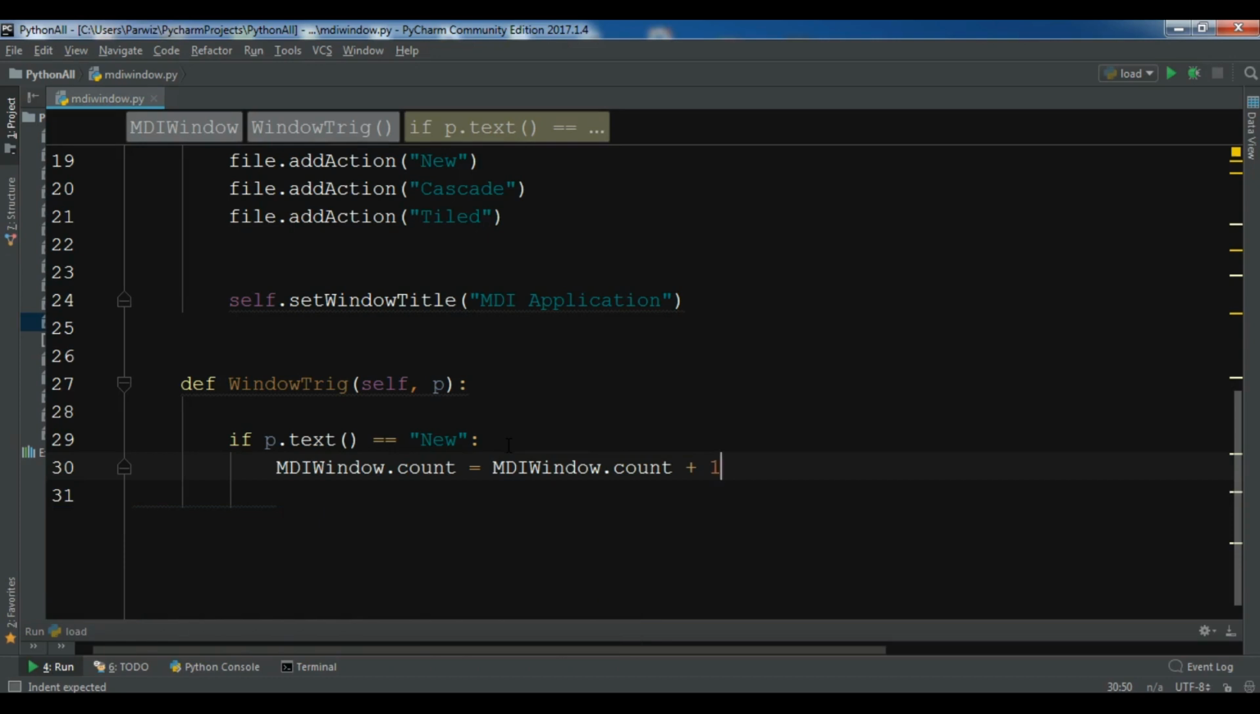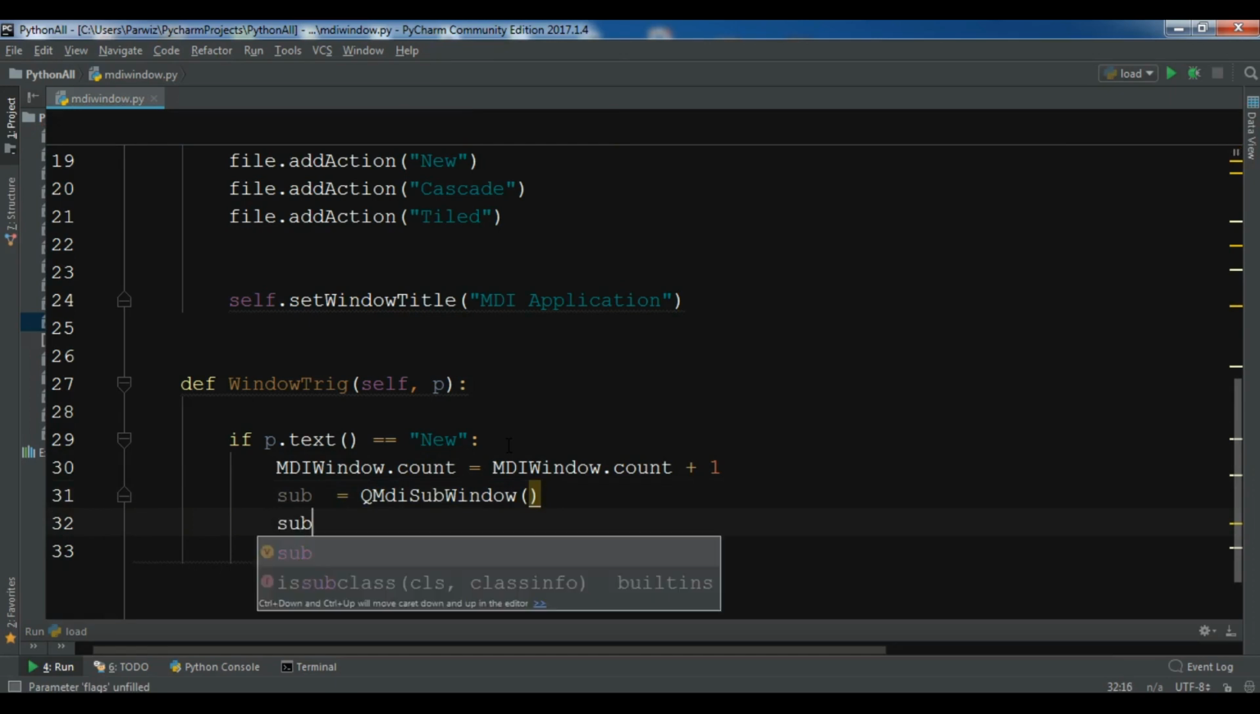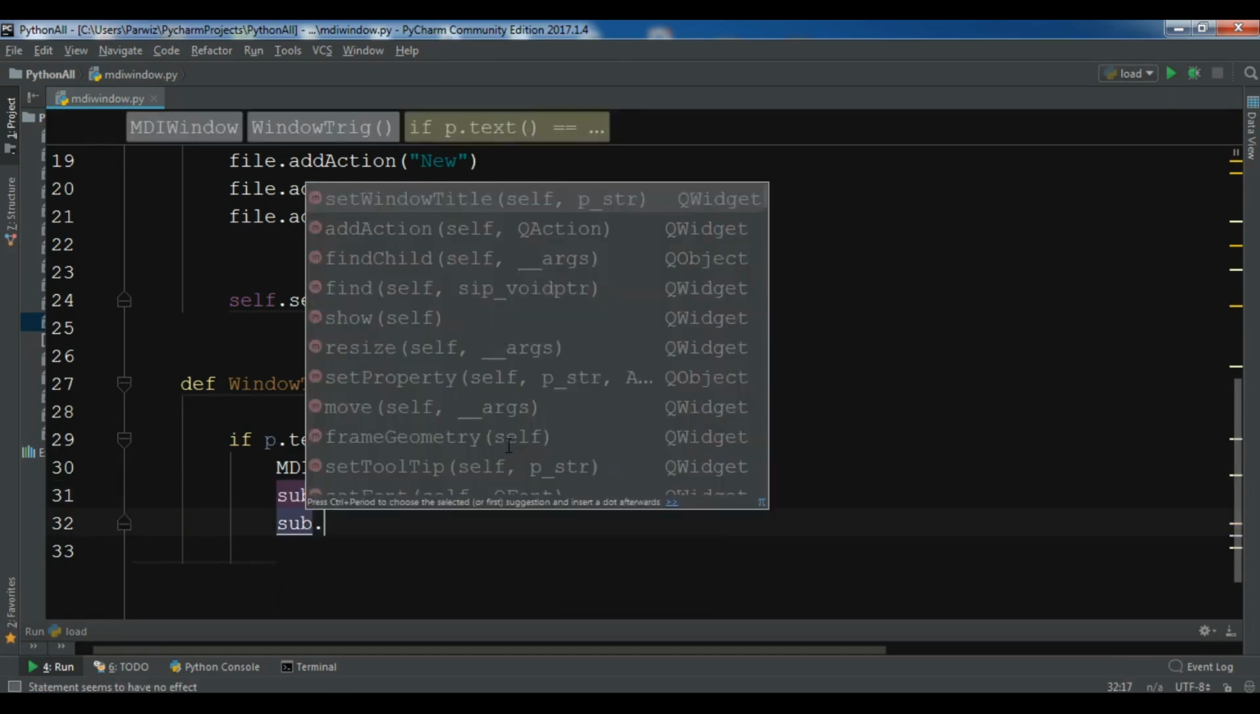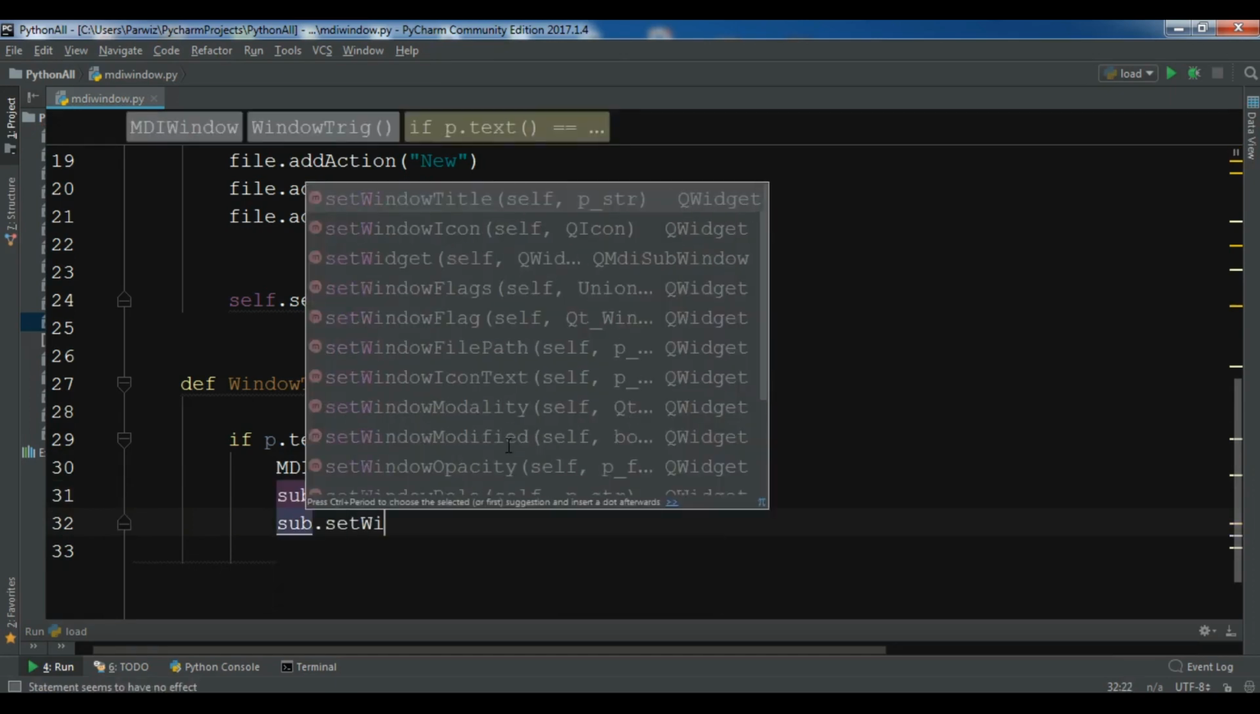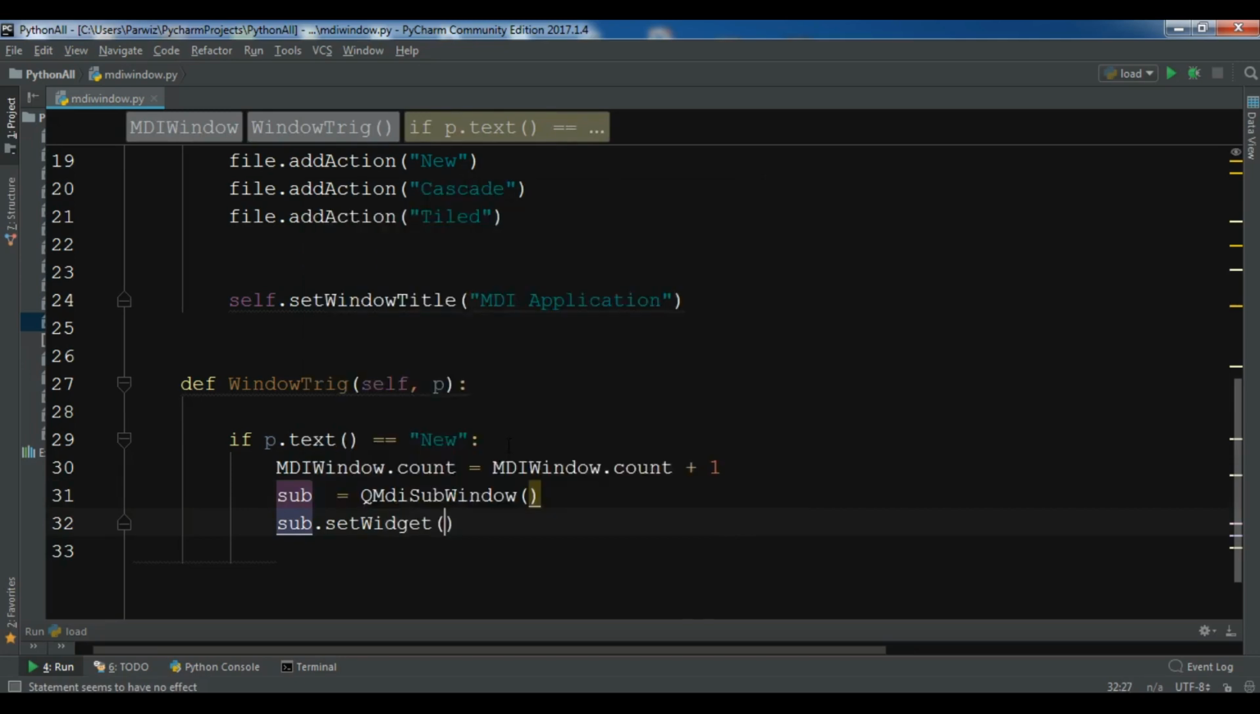Also now let me create a sub MDI window, QMDI sub window. Now sub dot set widget QText edit. Also I need to import QText edit in here.